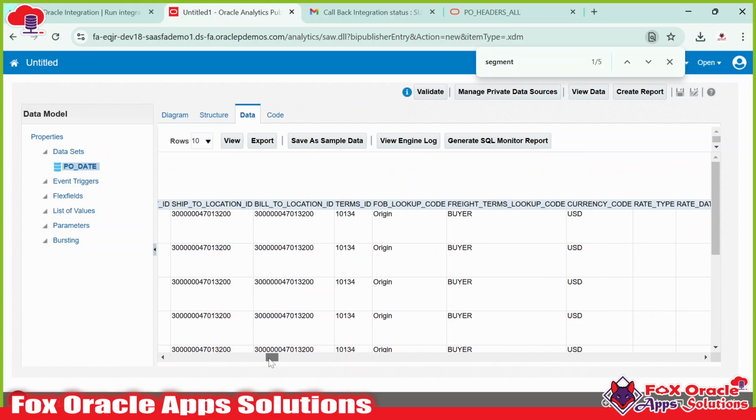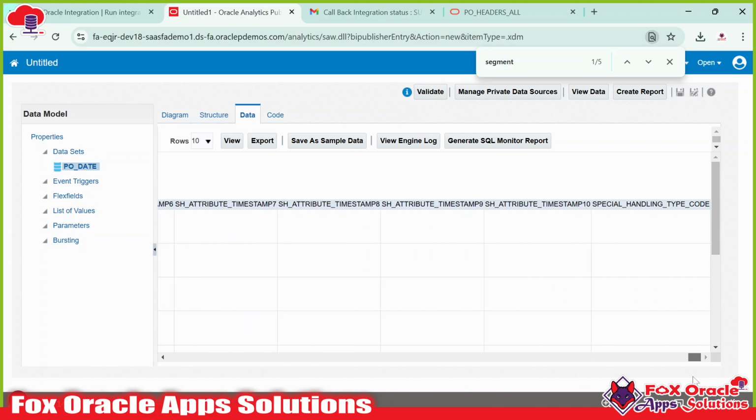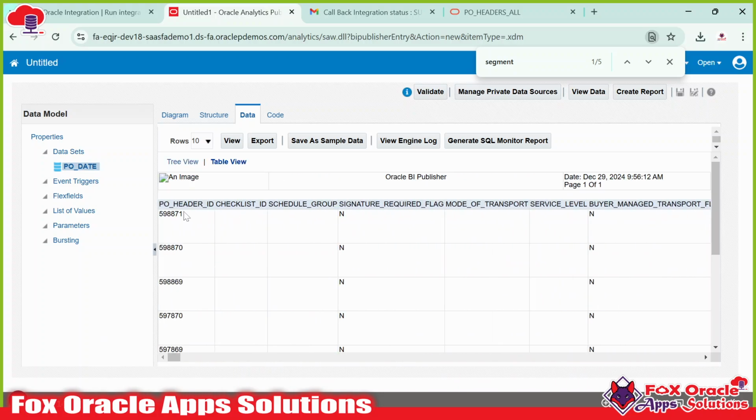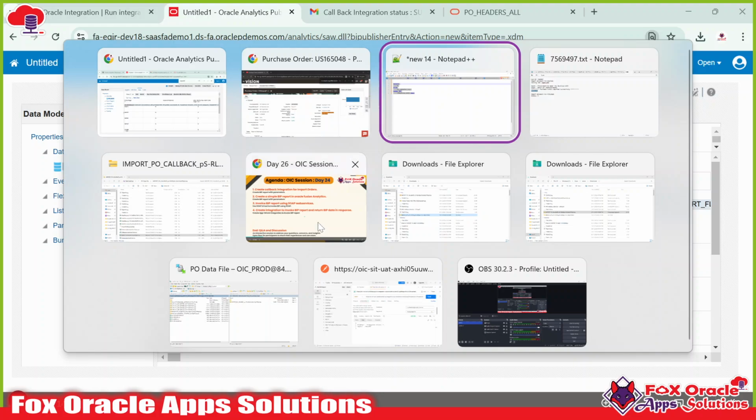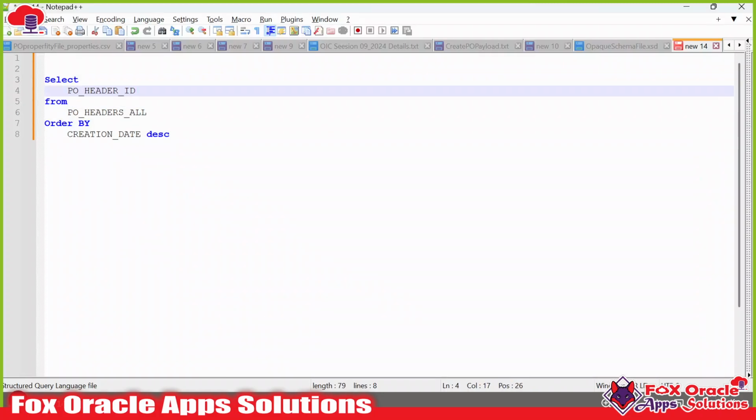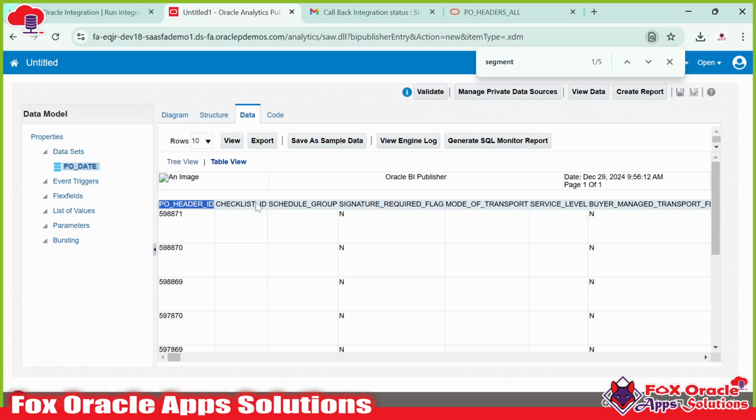So what we will do, we just have to create the BIP report. I will not display all these columns. I will display few of the columns only. So I will display PO header ID. Let me go to the code. Instead of select star, I will show this PO header ID column.